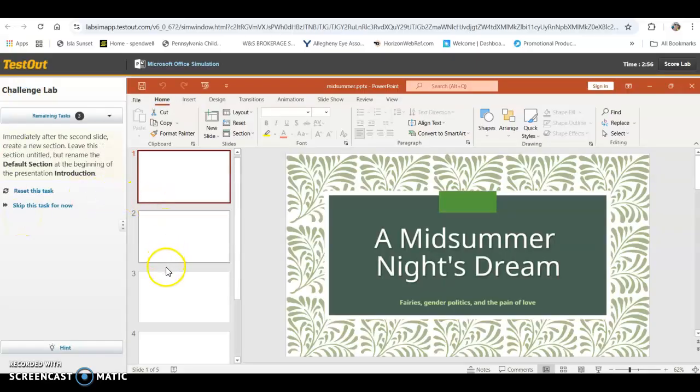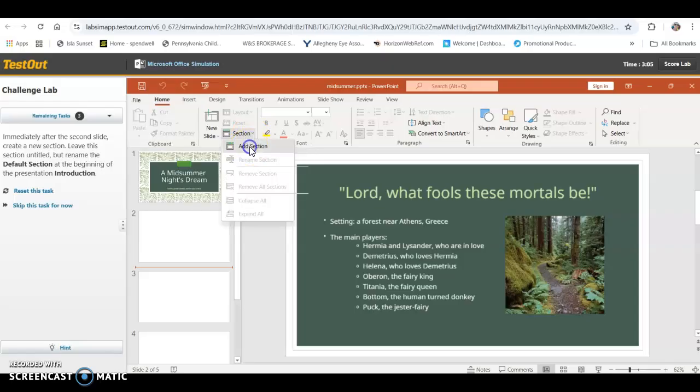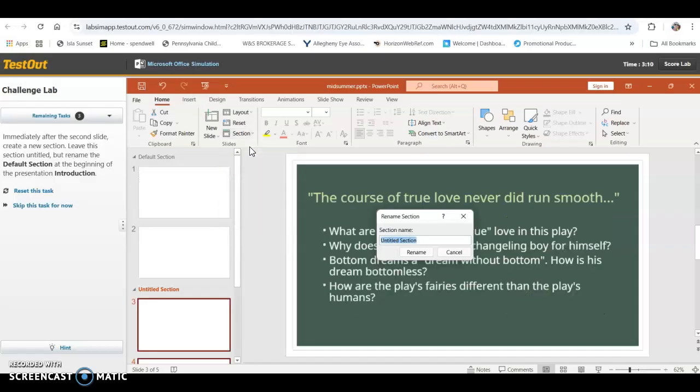Immediately after the second slide, we're going to create a new section. So I'm going to do that, and I'm going to select here, new section, and we're going to leave it the default section.